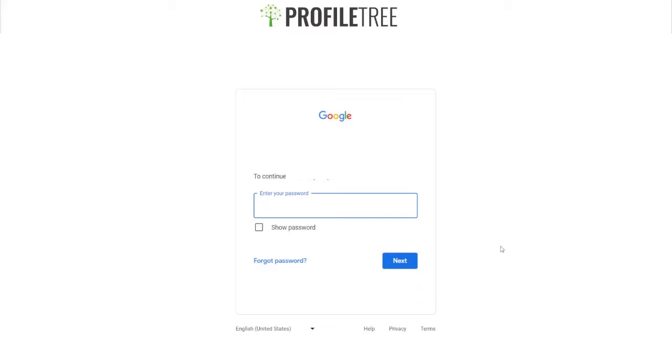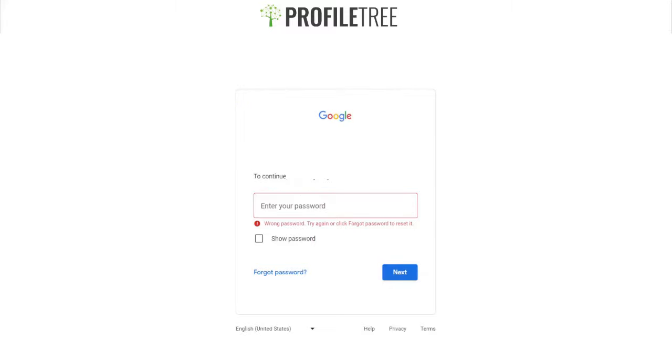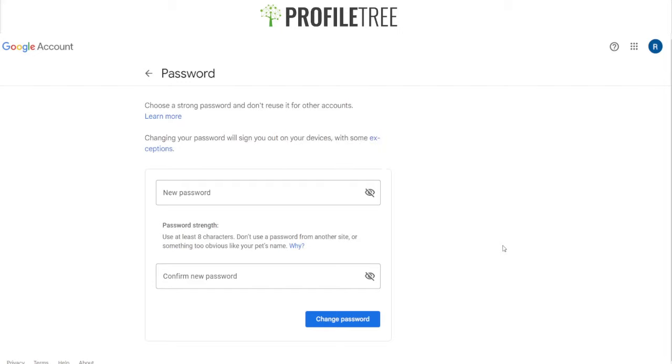Now of course you'll get to this part where it'll ask you to go ahead and verify if it's you. So then you would go ahead and type your password in. But of course, make sure that you type in the right password. So of course, once you've typed in the right password, this is when it'll ask you whether you want to change the password, of course.